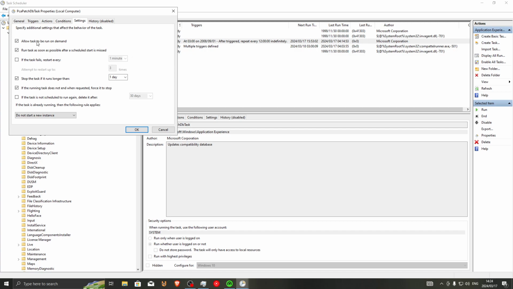Allow task to run on demand. Turn that off. Run task as soon as possible after a scheduled start is missed. No, turn that off. This is very important. For telemetry, turn this off completely. Alright, we're talking about telemetry, not what I just selected, but telemetry is not on my PC anymore. It's not even there. I did a clean install of my Windows, but anyway.